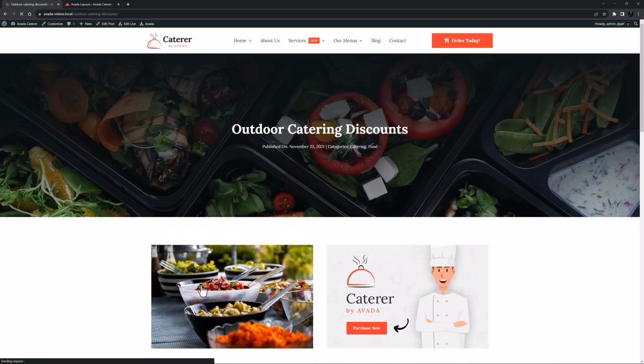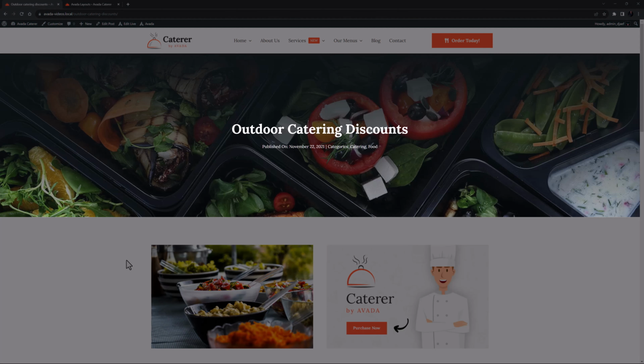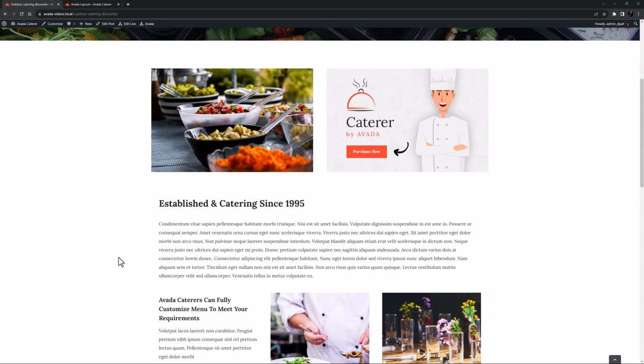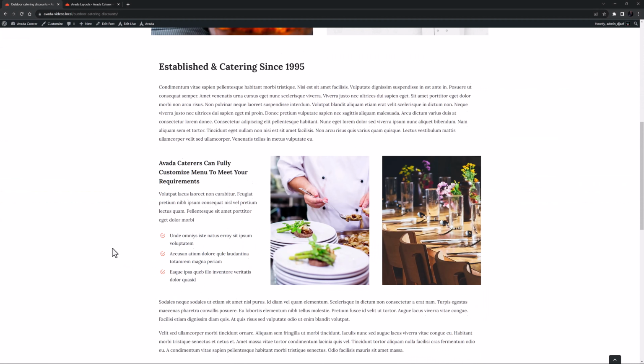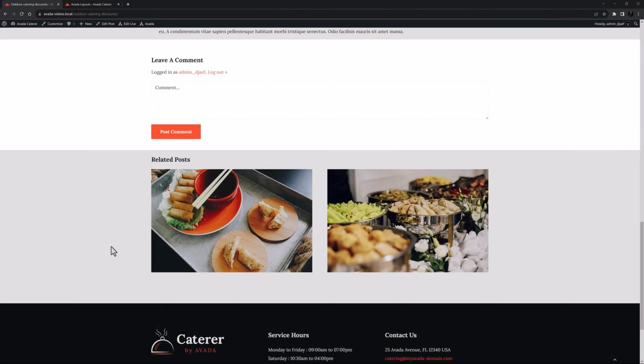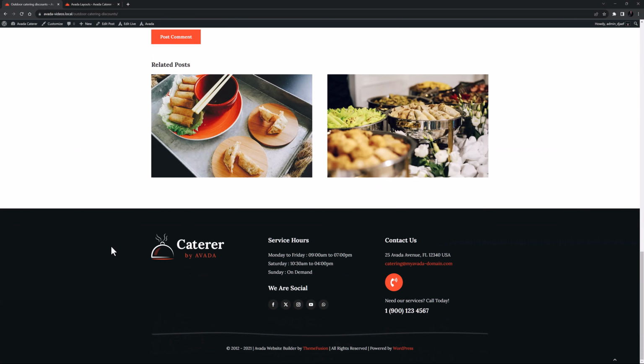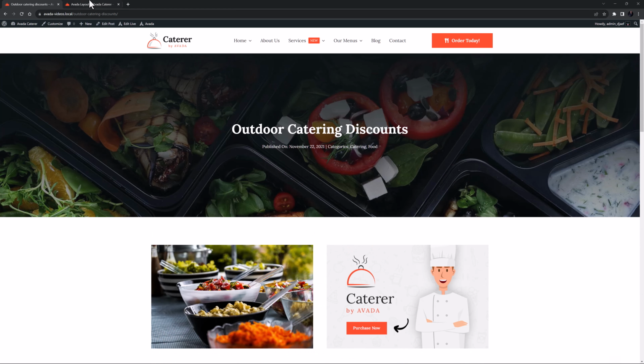If I open one, we can see it has a nice layout, with a page title bar under the header with a background image and text, and under that is the blog content. At the bottom there is a comment section, and a related posts section, and then there's the footer. So let's look at how this is put together in Avada layouts.